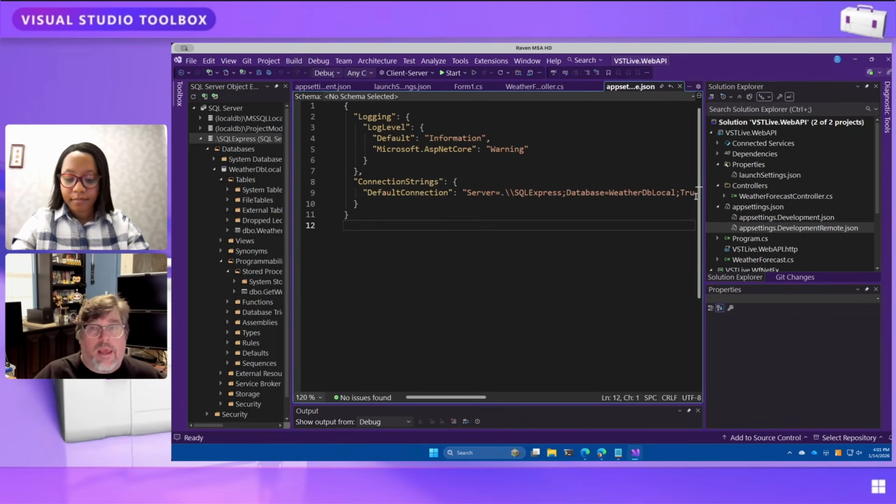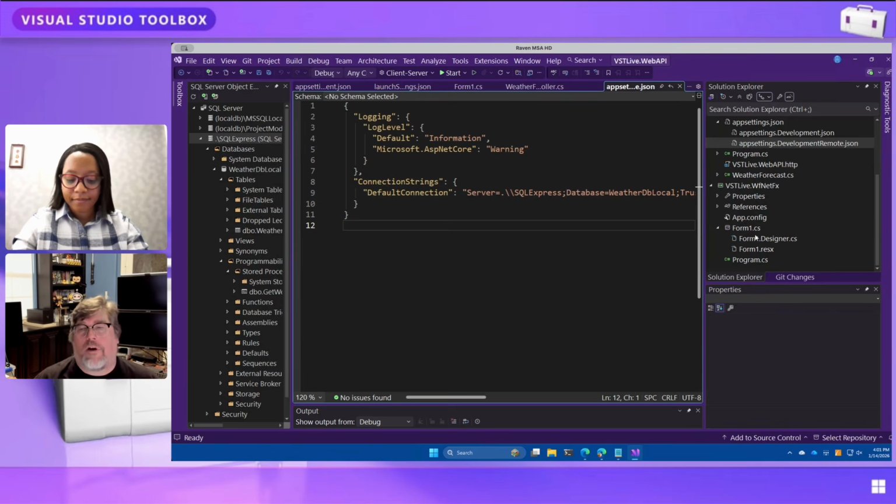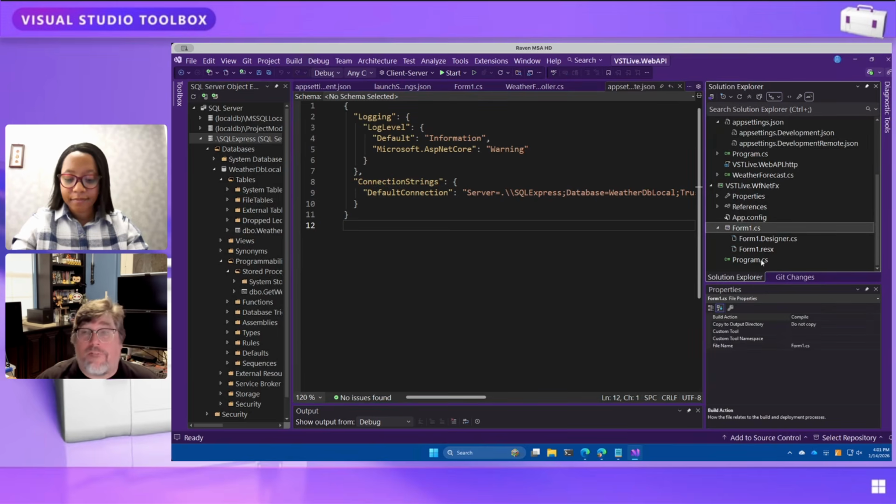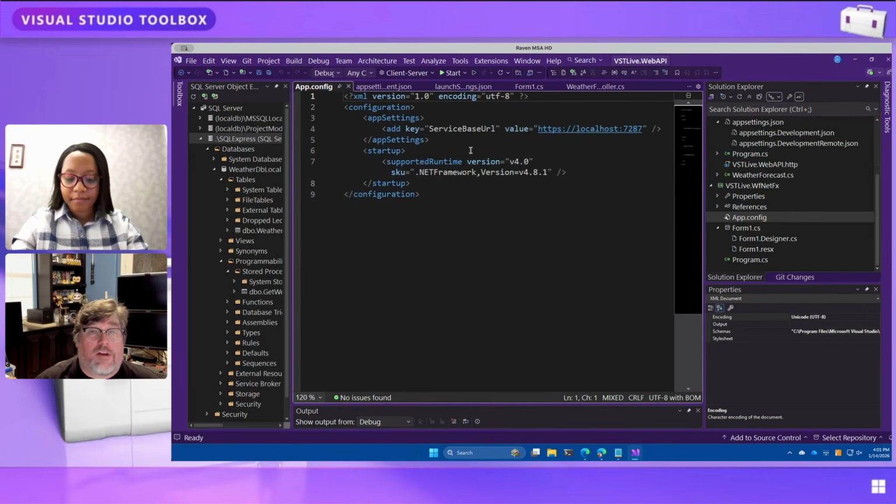Wonderful. Now you're like, okay, well, this is cool, Brian, but what about my client? What if I wanted to have, for example, a different service base URL? Okay, that gets a little more complicated, but not horribly. Let me explain.